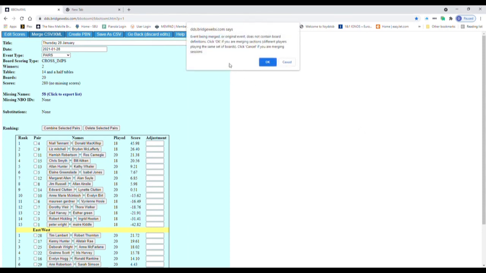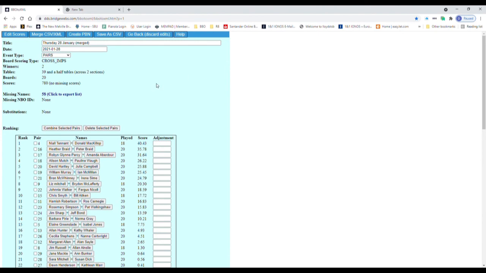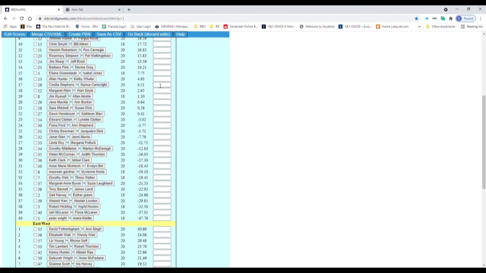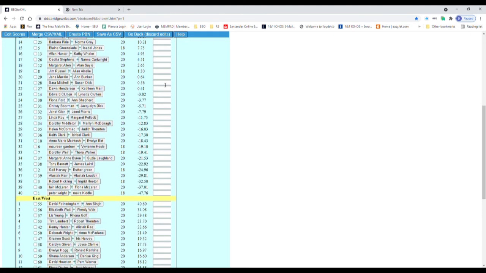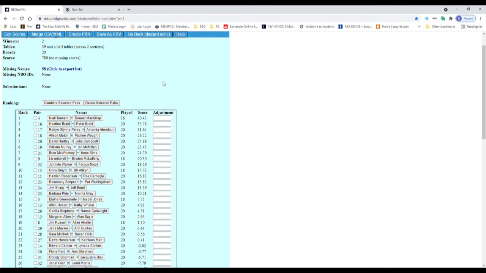But what I will get is a little warning here that I'm about to merge files, and it says if you are merging sections, then you click on OK. So I'm going to click on OK, and I now have two lots merged in together, 39.5 tables. And all the names are present, as you can see. That's because I had the names file loaded up before I did this. You should know that anyway if you're regularly using BBO and putting results onto your website. So that's an overall result from the two sections which have been combined and scored across the whole field.